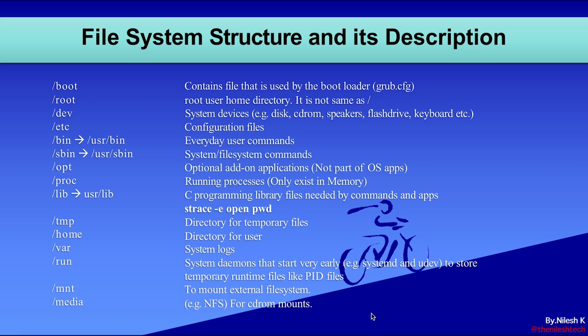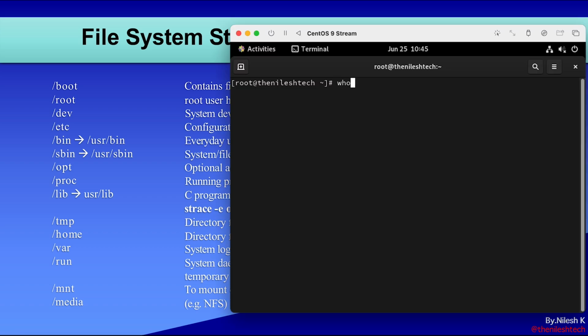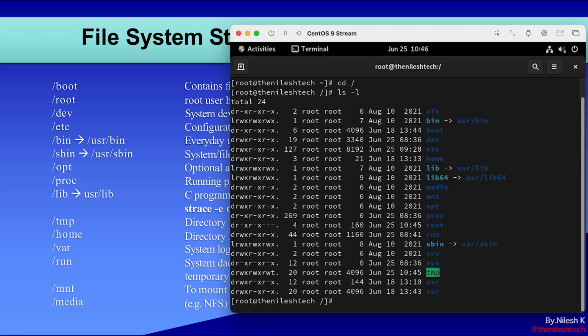So that's the list of all the directories that we have, the file system structure and its description. And now I am quickly going to go into my Linux system and I will show you exactly each one of them and how it is set up. I am logged in as root, I will check with whoami, I will cd into / and I will do ls -l. You see all these directories that I have just covered.